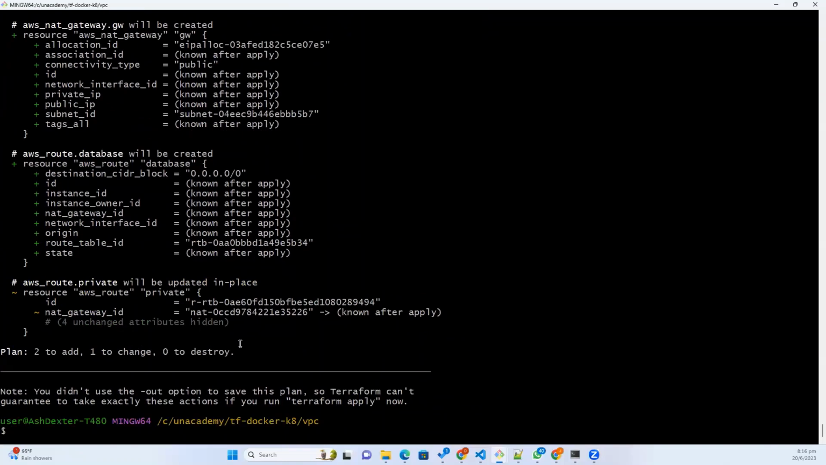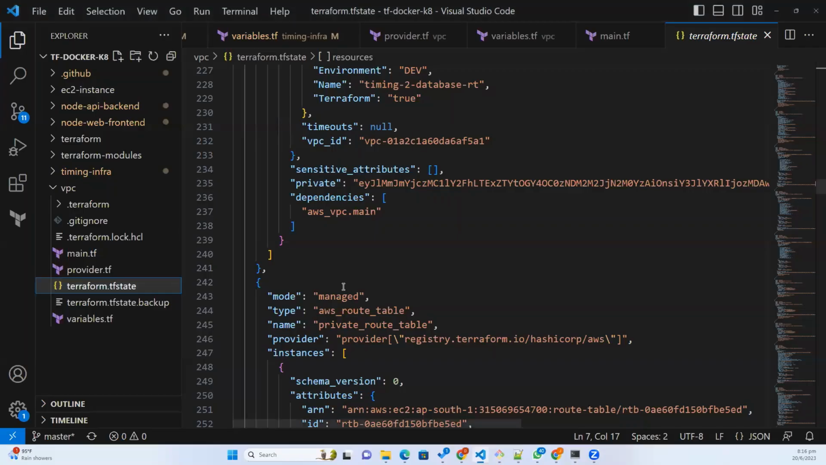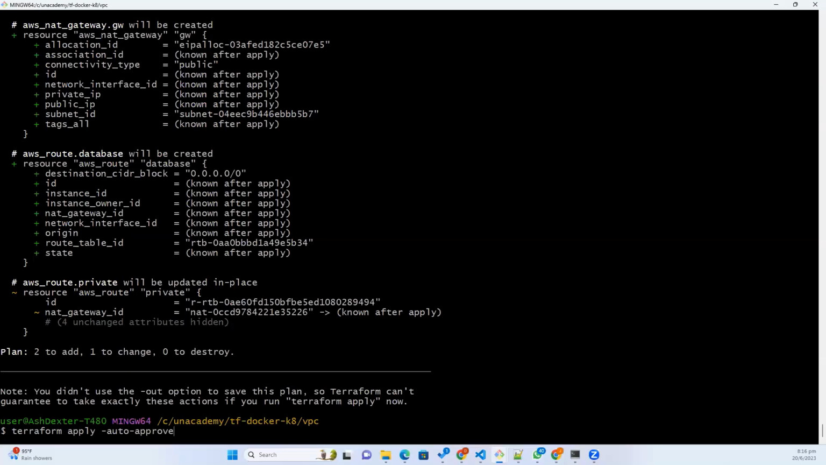Now you can see the NAT gateway I also deleted manually, right? So then Terraform will find out that the declared configuration does not exist there. Then it will again create it.